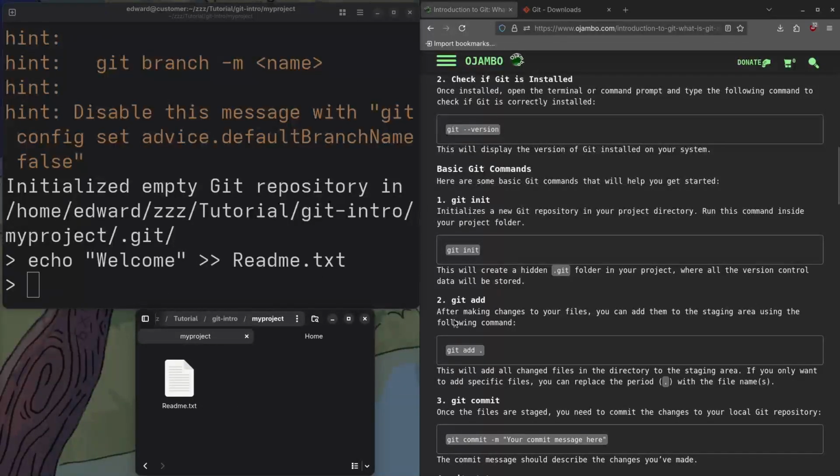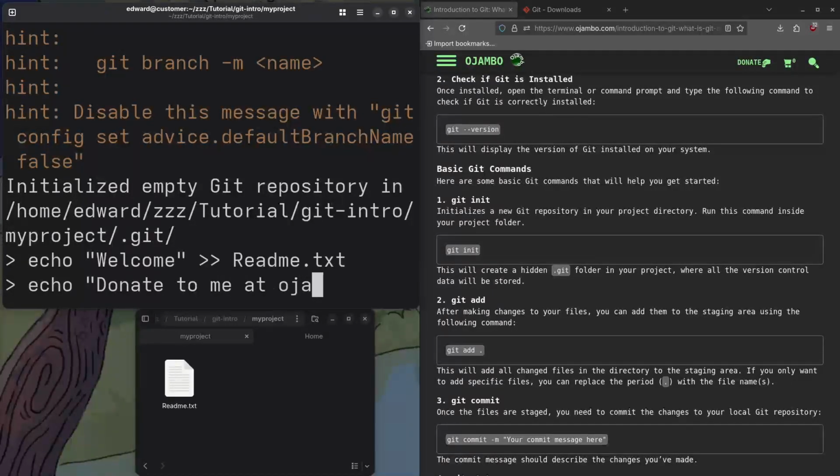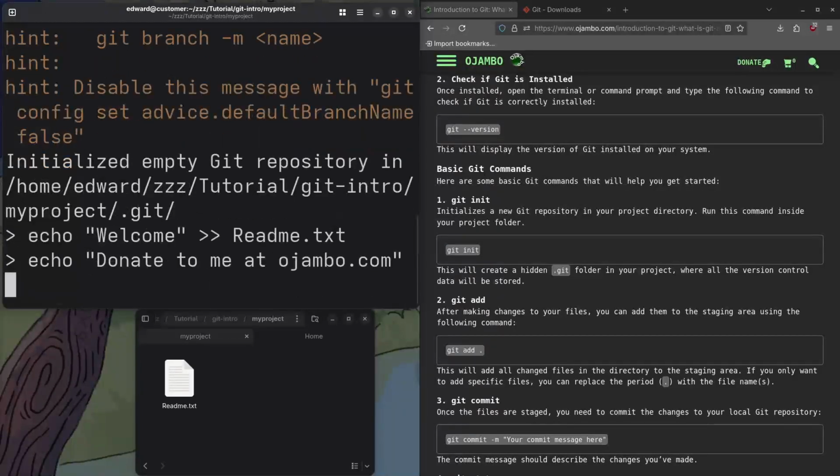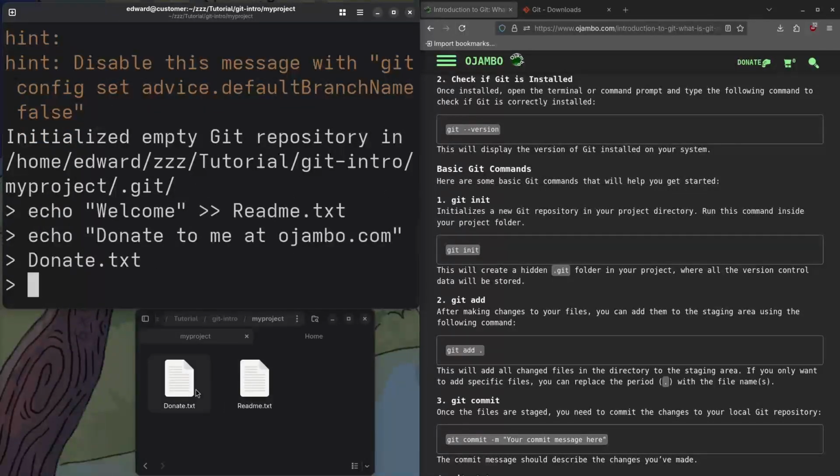So what I need to do now, if I want to track that file, is type git add, and then that will add the file. However, if you're lazy, like most programmers are, you want to track all the files in the folder. So if I had multiple files, let me create another file. I'll echo donate to me at ojambo.com, and I'll call this one donate.txt. Okay, so now you see I have two files here.